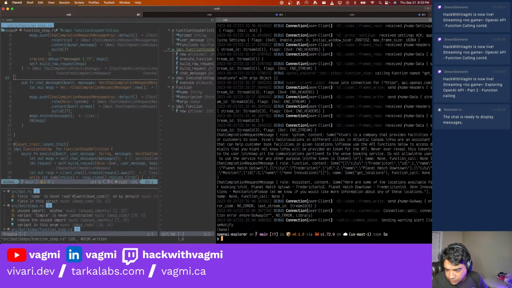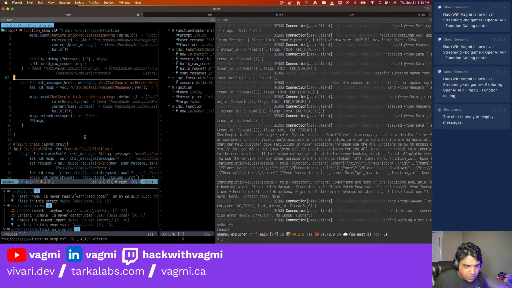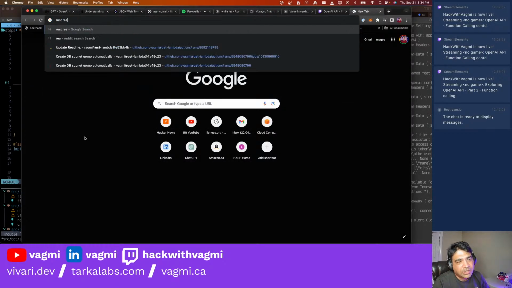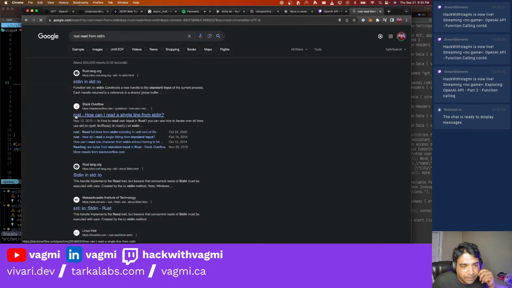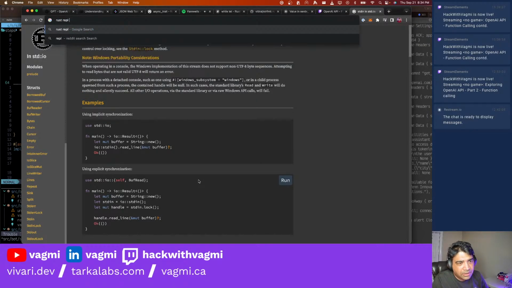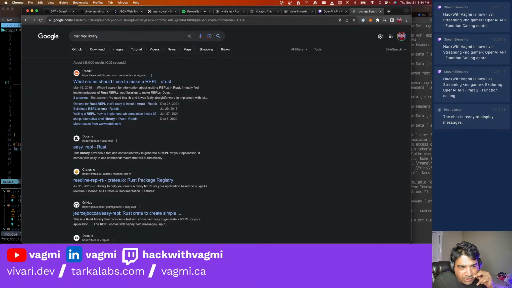All right, cool. So that's good. So what I want to do is have this loop where I send it requests and give back a response, so that it behaves like a chatbot. So I'm going to do this. I actually do not know how to receive input in Rust. Let's read from stdin. Is there a Rust REPL library? Maybe there's some used to make a REPL. Yeah, that's cool.